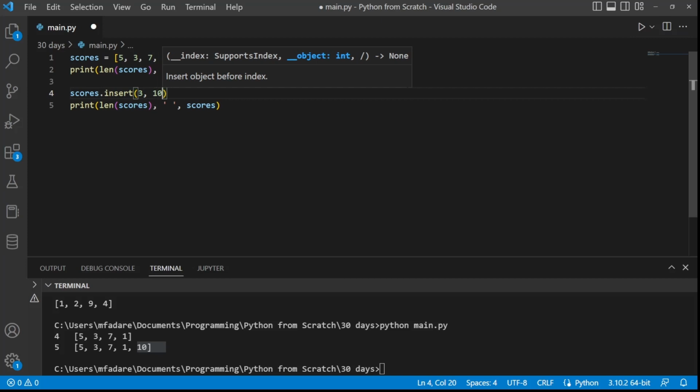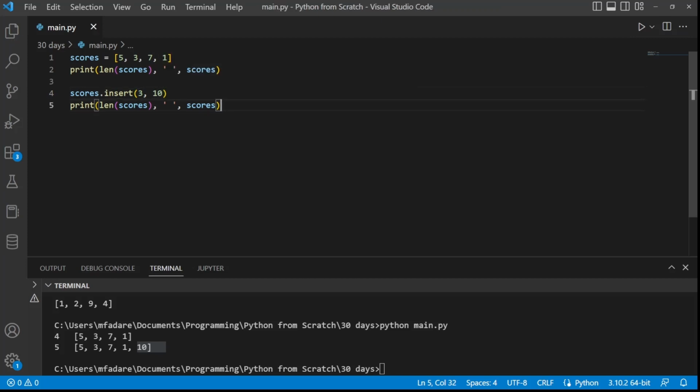And what do I want to put there? I want to put 10. So let me run this. Then let's see. You see? For insert, I'm putting the 10 in between 7 and 1, and that is what is there. So both of them are in a way alike, because they are adding elements to the list, but one is putting it at the back, which is append, and the other one is inserting at the specific location that you must have declared.